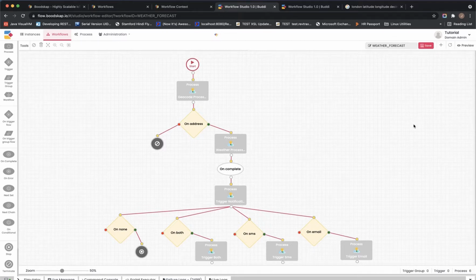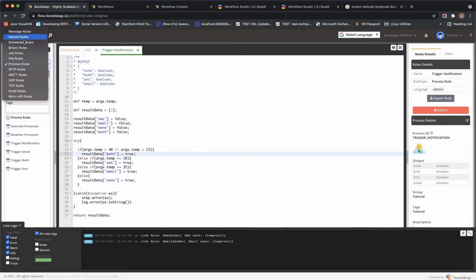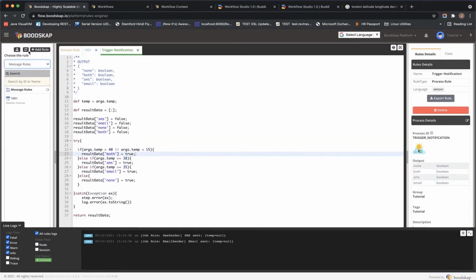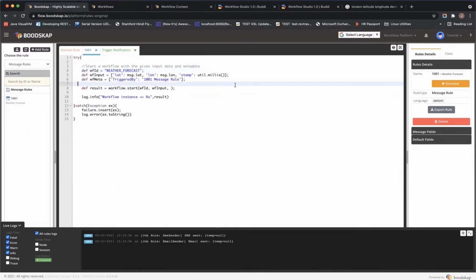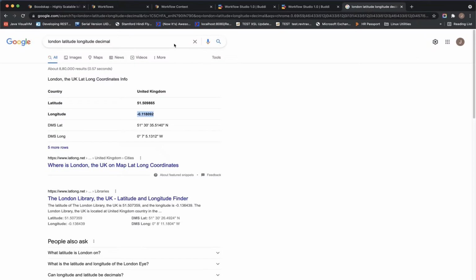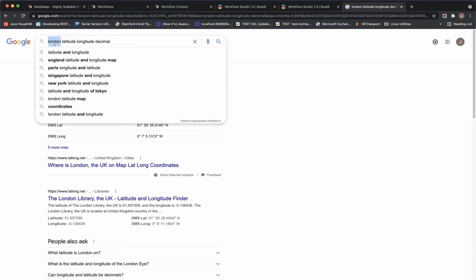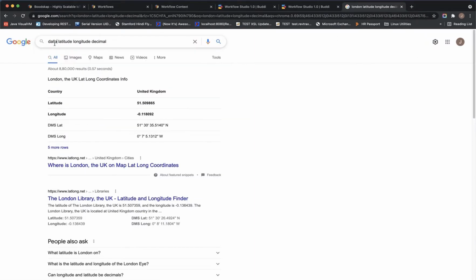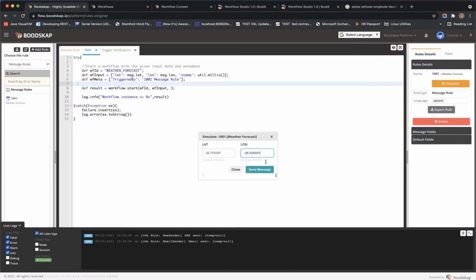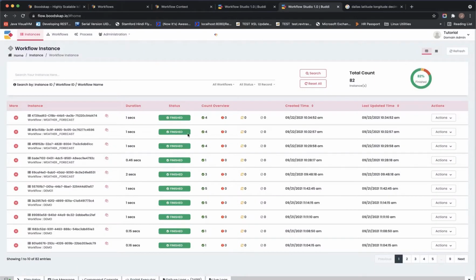So again, one last thing. Let's go to the message rule and start the same workflow and see what happens. 1001. This is the actual sensor message. I'm going to simulate a latitude, longitude. This time let's use Dallas. Give the values here. Let's now go and look at the workflow instance.